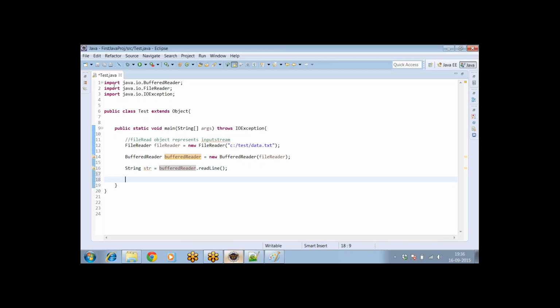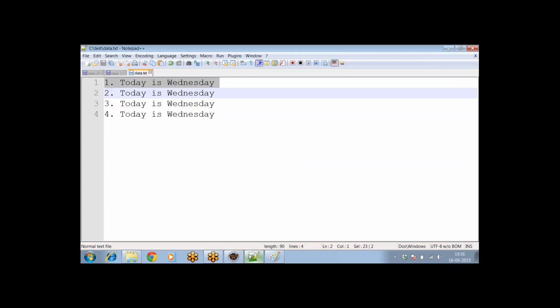Okay, now what if I want to read the next line? Again, you have to call the readLine method. So how many times do you have to call the read method? How do we know? As of now we have created this file, but sometimes you may need to read different files. So in that case, how are we going to do this?